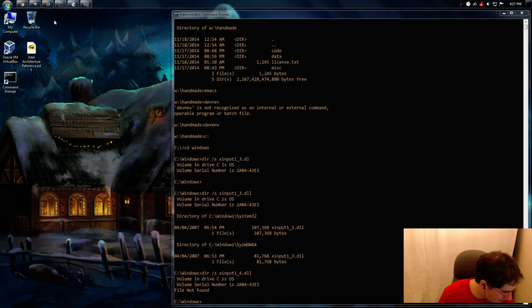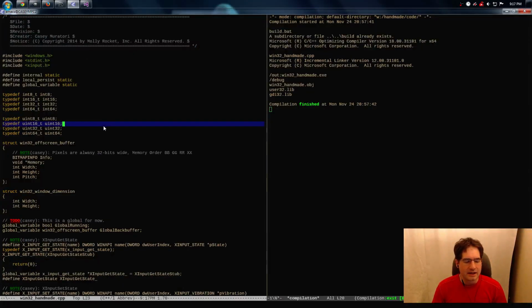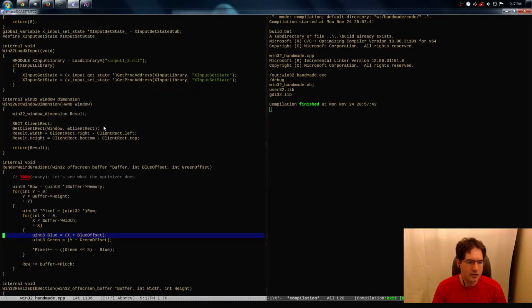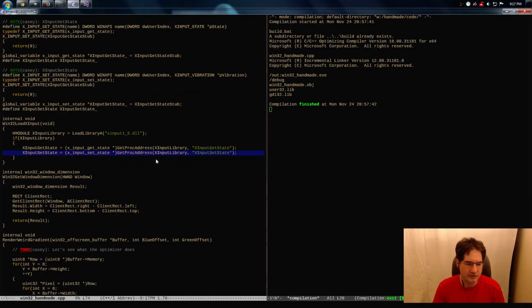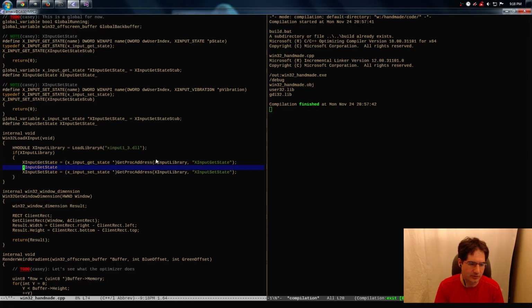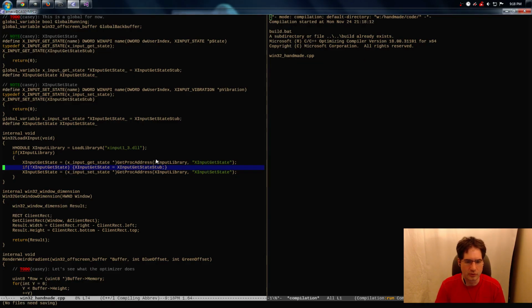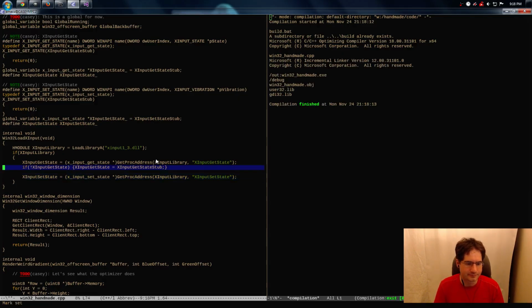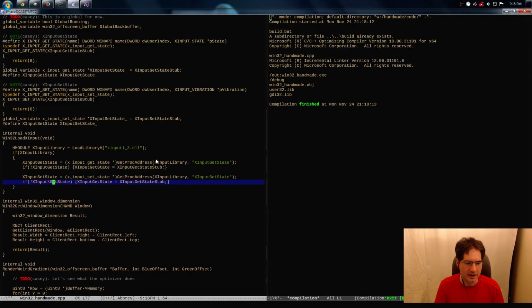Is it a waste of time to check if GetProcAddress returns 0? So, I don't know, that's a good question. If you wanted to be really, really stringent about it, you could reassign to the stub here. And actually, in my actual real code, I do that. After these, I basically do, if not GetInputState, XInputGetState equals XInputGetStateStub. I actually do that normally, just to make sure that I don't get a bad one.